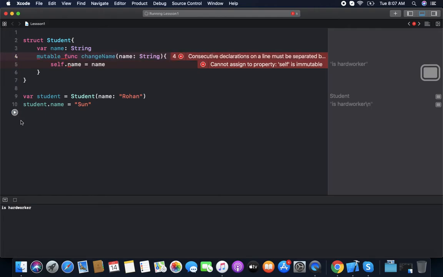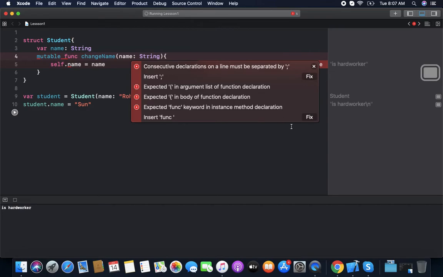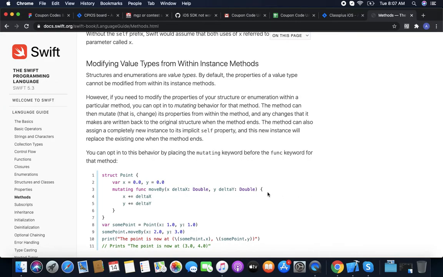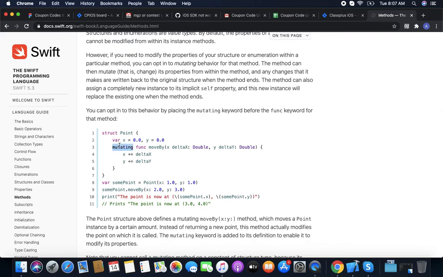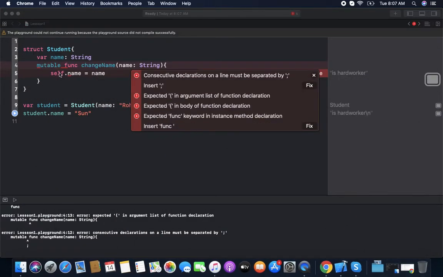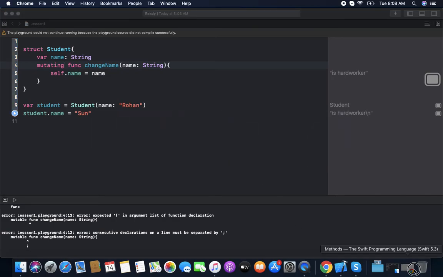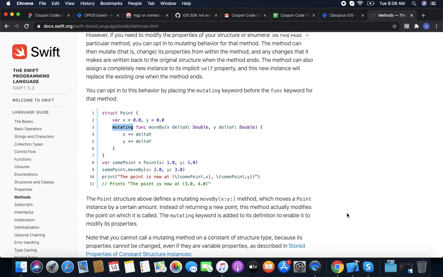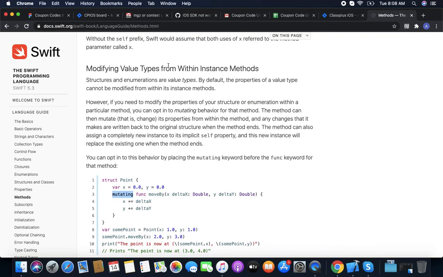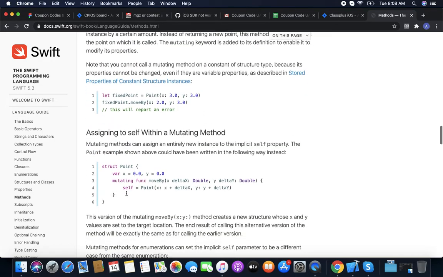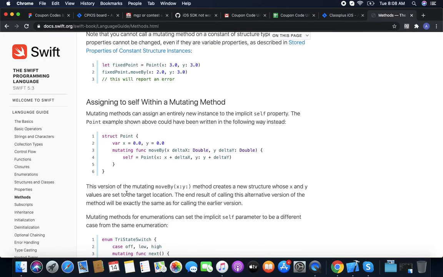Now it will work fine. We can't mutate it within the structure itself otherwise. So to modify value types within an instance method, we need to mark the instance method as mutating. In the same way, we can assign to self using mutating.